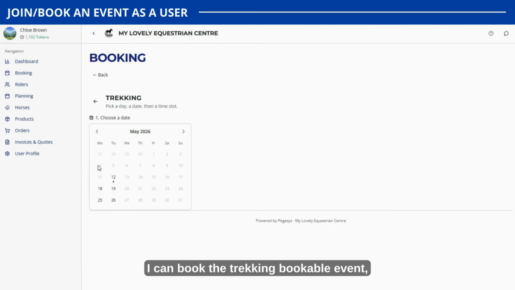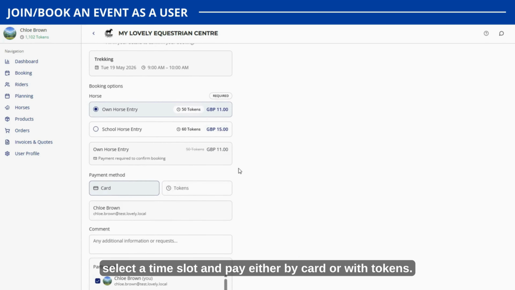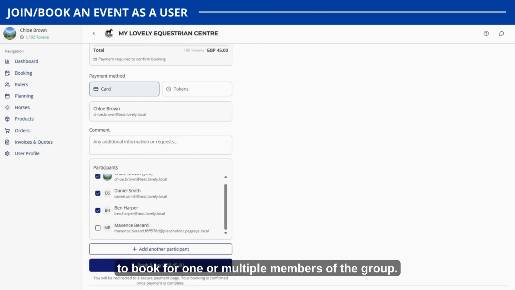Now, let's go back and try booking an event instead. I can book the trekking bookable event, select a time slot, and pay either by card or with tokens. The booking options are again the same, own horse or school horse. The client may also choose to book for one or multiple members of the group.